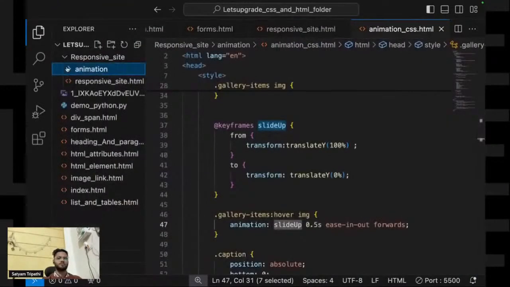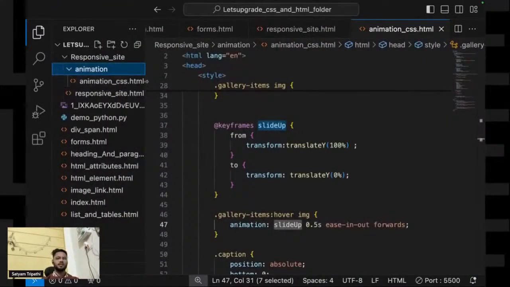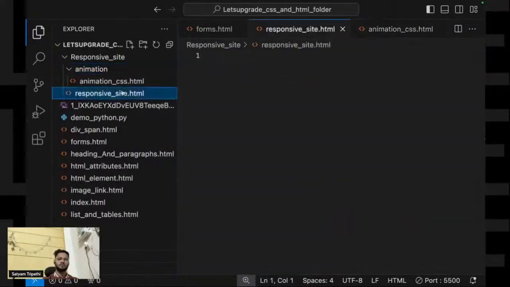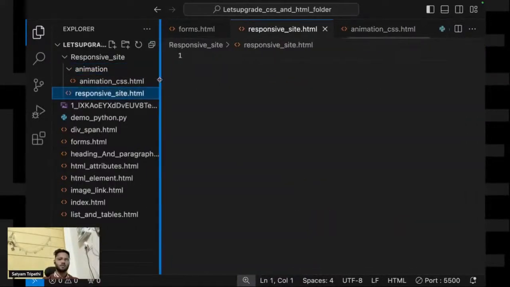Okay. So now let us just start coding with respect to the media query over here. What we'll be doing here, guys, is creating a site where we'll add some blocks, some containers, and we'll define a media query for when the device changes.